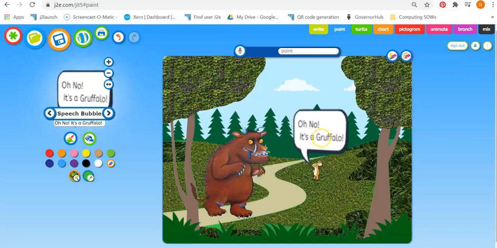And I'm going to hover it over my mouse. And I'm going to click. And there we go. We've got our text. We've got our characters. We've got our background. Now within Paint, we can title our painting. So I'm going to go Gruffalo. There we go. Now that's a good habit to get your students into, is titling their work.